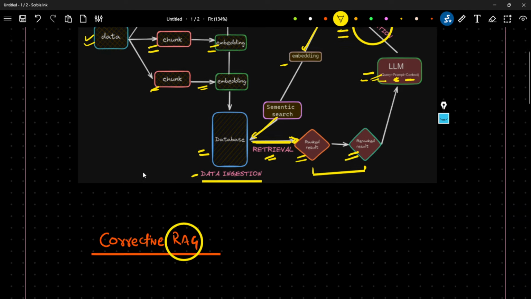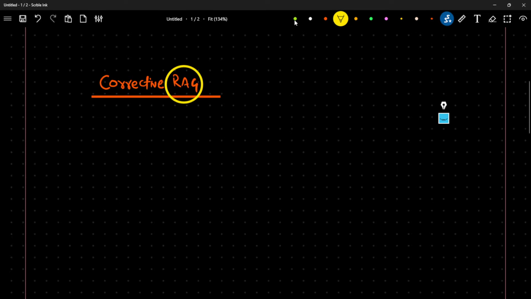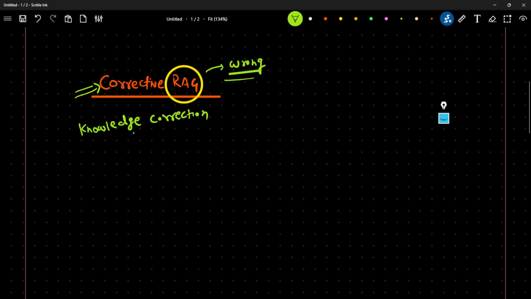Now, whenever we talk about the corrective RAG, what is the meaning of this corrective? Here, if my RAG is giving me a wrong answer, we can correct that particular answer. So the corrective here basically represents knowledge correction. Now, how is it possible, how we are going to perform this knowledge correction, everything I will let you know. I have an architecture with me.